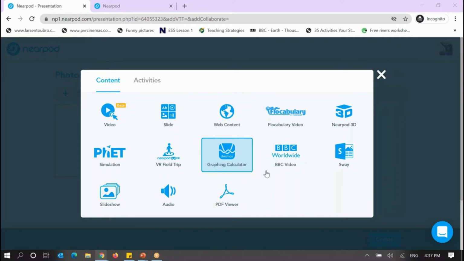Graphing calculator, and BBC video you can also implement. There is Sway, which is another interesting presentation. Slideshow: if you already have your PPT ready separately, you can integrate that with Nearpod. You have audio also and a PDF viewer, if you have a PDF of some articles that you want your students to refer to. This is the content part of Nearpod.